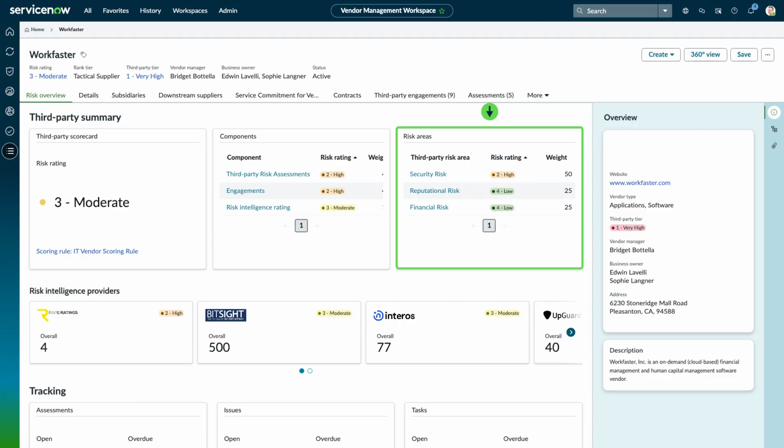These responses are aggregated based on the scoring method set for each risk area. For example, if your scoring rule for security is based on average, you'll calculate the average score of all security-related questions. If your scoring rule for financial is based on maximum, you'll take the highest score of all financial-related questions.